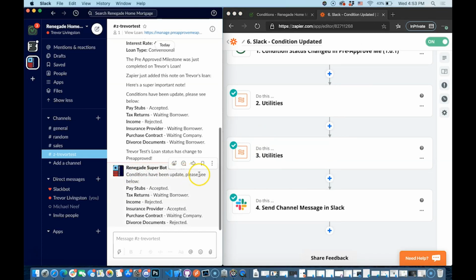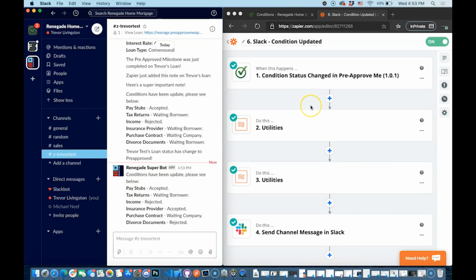So conditions have been updated, please see below. Here's your list of all your conditions. So that will sum up conditions. Now this one is obviously a lot more complicated than the others, but it's what's necessary in order to get it working. If you do run into any issues along this step, reach out to our support team. We can help walk you through this if you need to. If you do run into any hiccups, just let us know. But we will go ahead and move on to step 7.